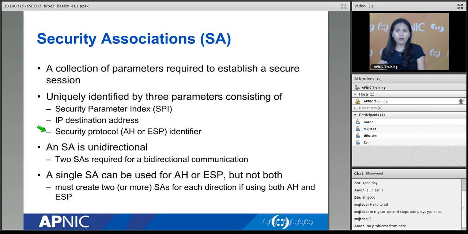Right? So if you happen to be using both AH and ESP, then that means that you need to create two security associations for each of AH and ESP. So that means you will need 4 security associations already, and that is just for one communication that is using both AH and ESP. That's why I told you that there are many different ongoing conversations, and you will generate a lot of security associations. That's why it has to be stored in a database with its own index.